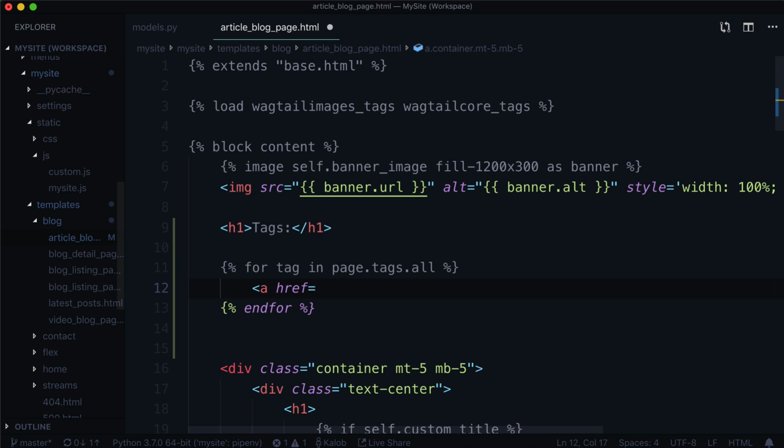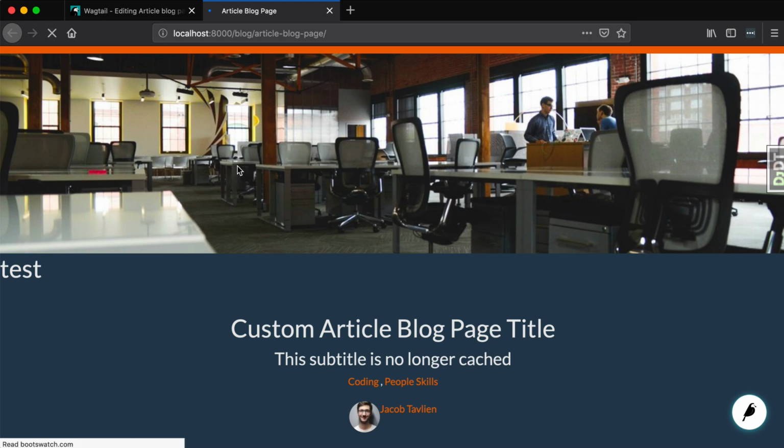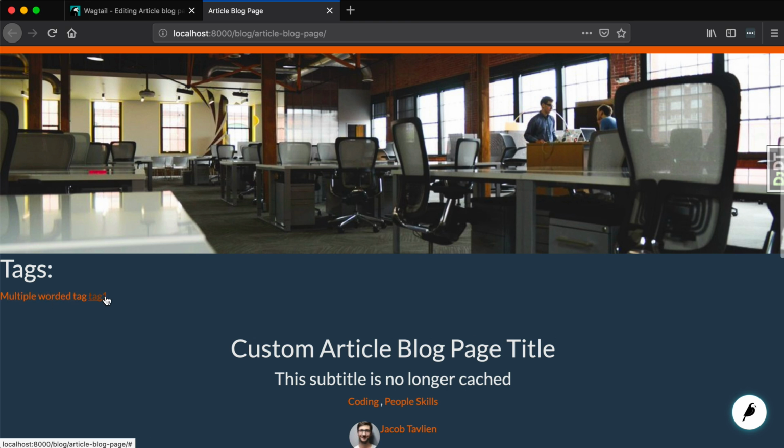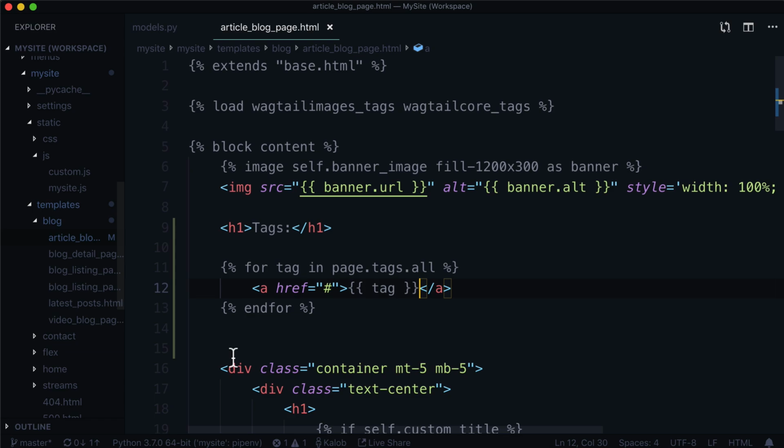Href is equal to, we're going to leave that blank for now, and we just want the tag in here. So let's do this, tag. Refresh our browser, and we can see that we've got two links in here with tag one and the word. Now we actually just need to get that link. So let's go ahead and put these on separate lines.